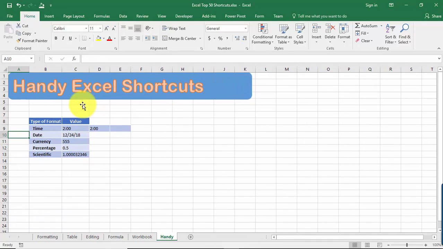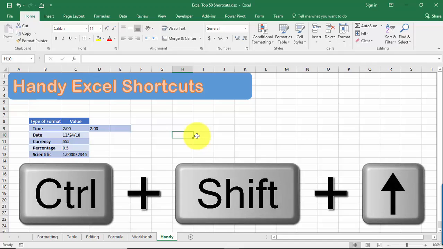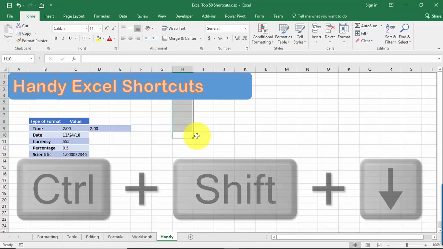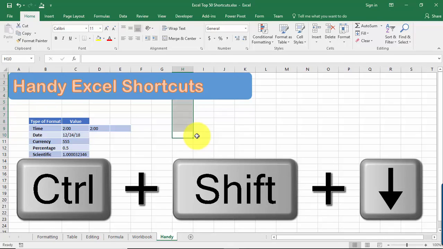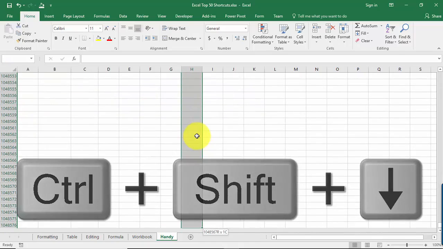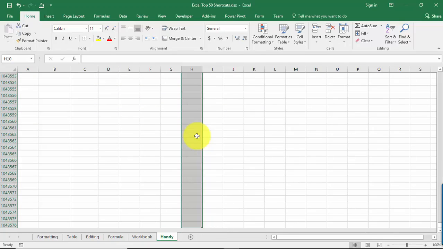Next is highlight upwards. So if we want to highlight, let's say this specific cell over here up to the top, we're gonna do that by Control Shift up. So let's try that now. Control Shift up. And if I do Control Shift down, it's gonna highlight downwards. So if I do this, it's gonna highlight everything underneath very easily.